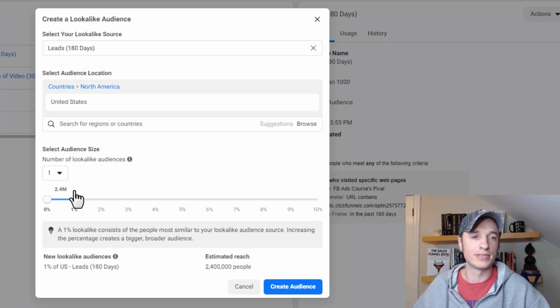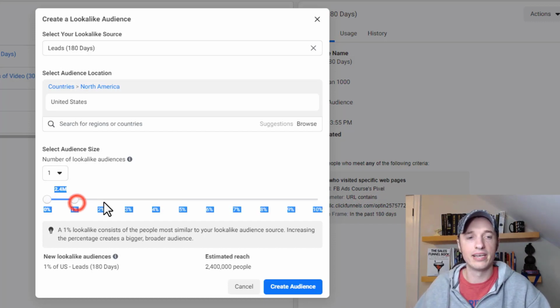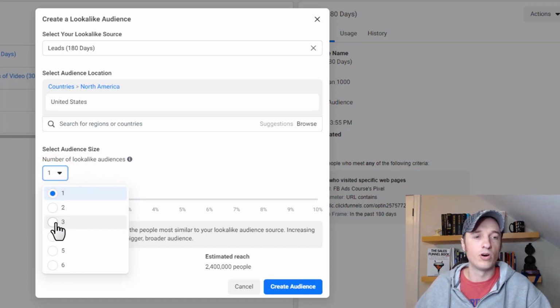So I'd stick with 1%. But I did want to show you can create larger ones. Also, you can create multiple audiences.